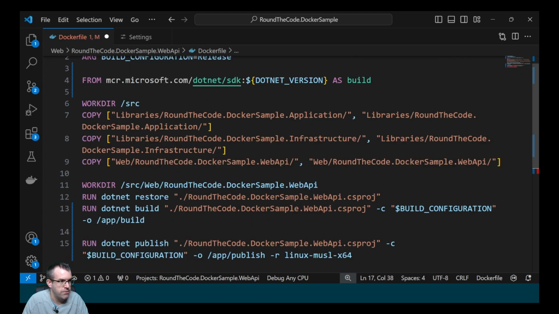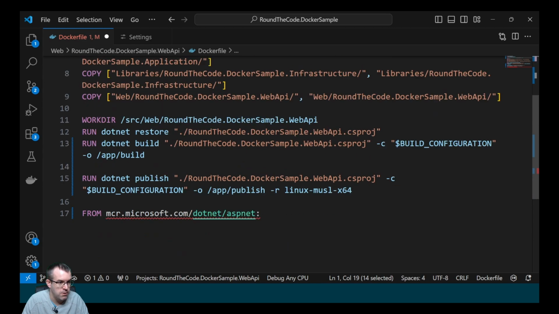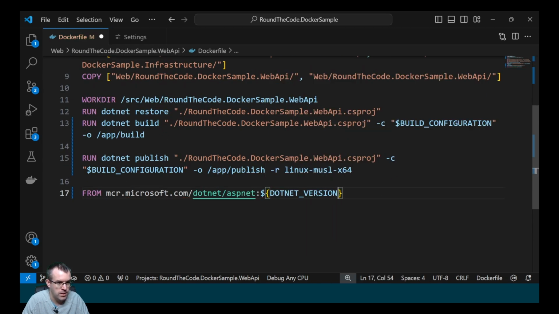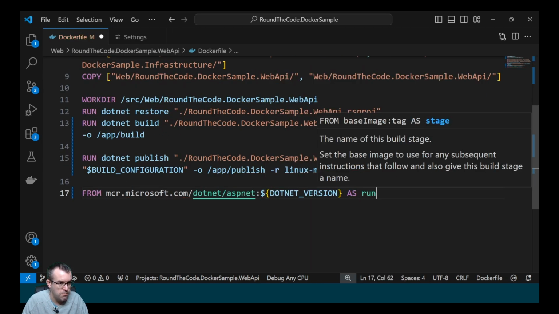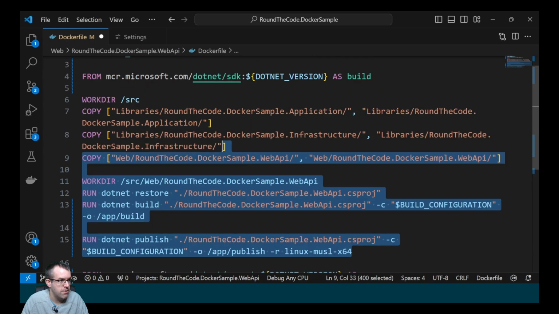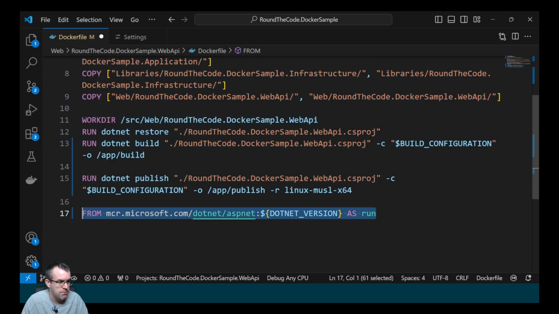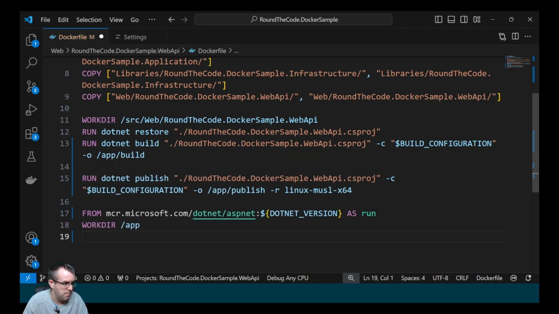Now we're going to change the version, so we're going to call our argument of .NET version, and we're going to call our image as run. So now this is a separate build, and this will now be a separate run. We're going to set the work directory so it goes to the /app.